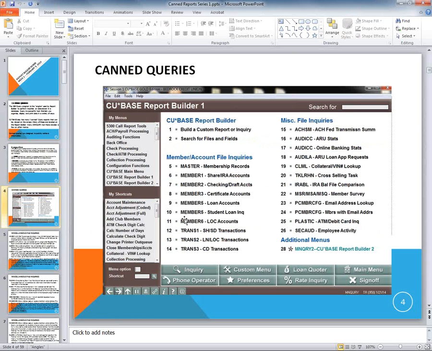There are two Report Builder menus, but the very first Report Builder menu, you can access it by typing MN Query into the shortcut box on the bottom left-hand side of your ING Gold screen, or from your list of menu options, you can click Report Builder number 1 to get there. Either one of those is going to take you to the correct menu.